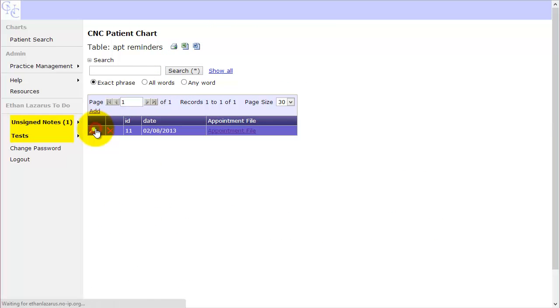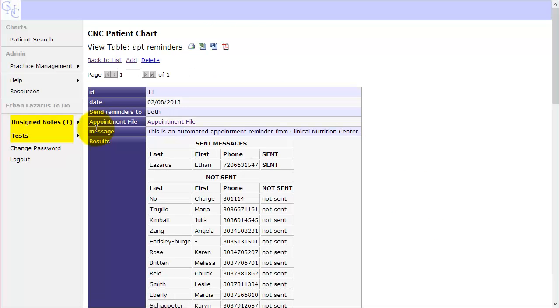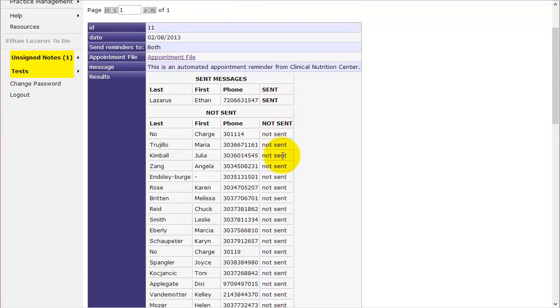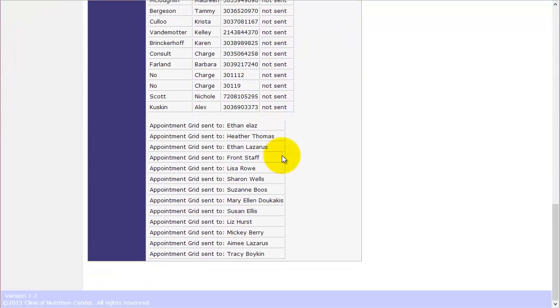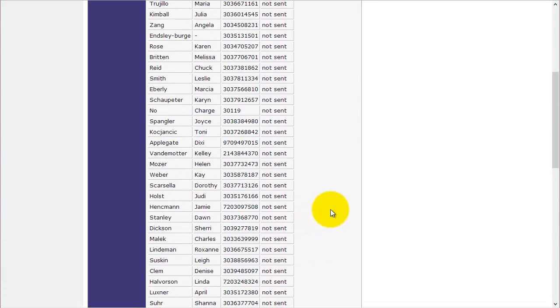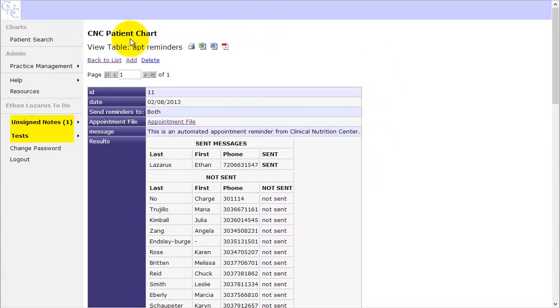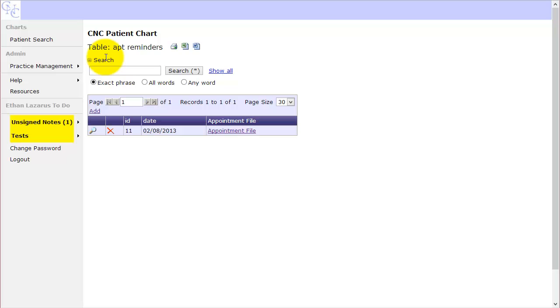Or if you go back and you want to view the appointment grid, then you can see a message was sent to Ethan Lazarus. That's the only one in the appointment grid it's sent in the database. But since we haven't imported our patient database yet, all these other appointments haven't been set yet. But then you can see it sent an appointment grid to each staff member. And that's a sample of integration and how we can do appointment reminders.